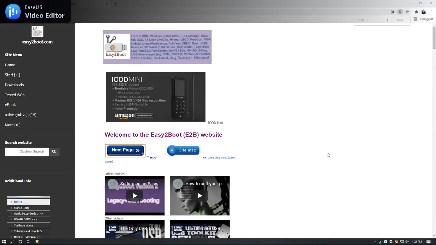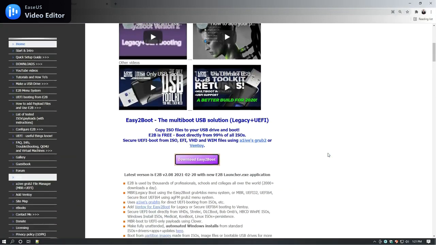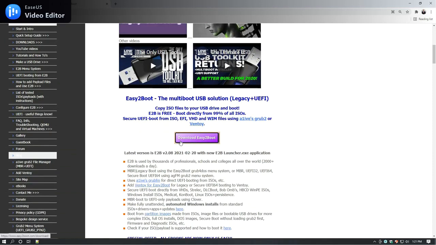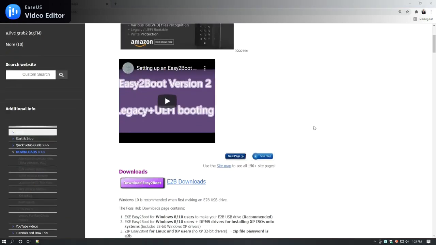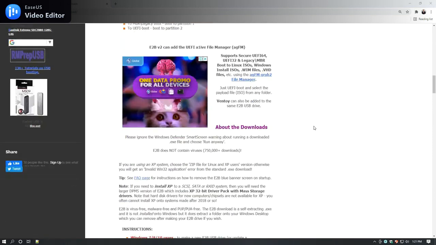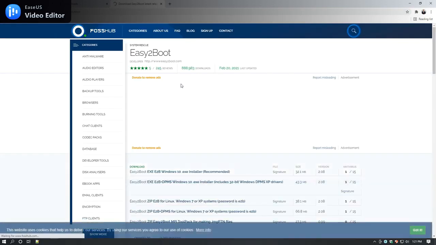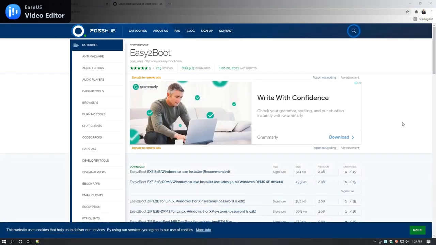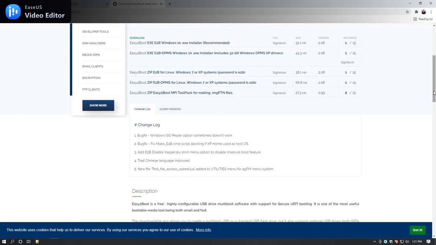Let's move on. When you're on the Easy2Boot website, just find the Download Easy2Boot button and click to start. A new link will open, just navigate to the bottom until you see E2B downloads are here. Just click the link again to go to the download page. You will be directed to the FossHub website, where here is the link to the software you need.